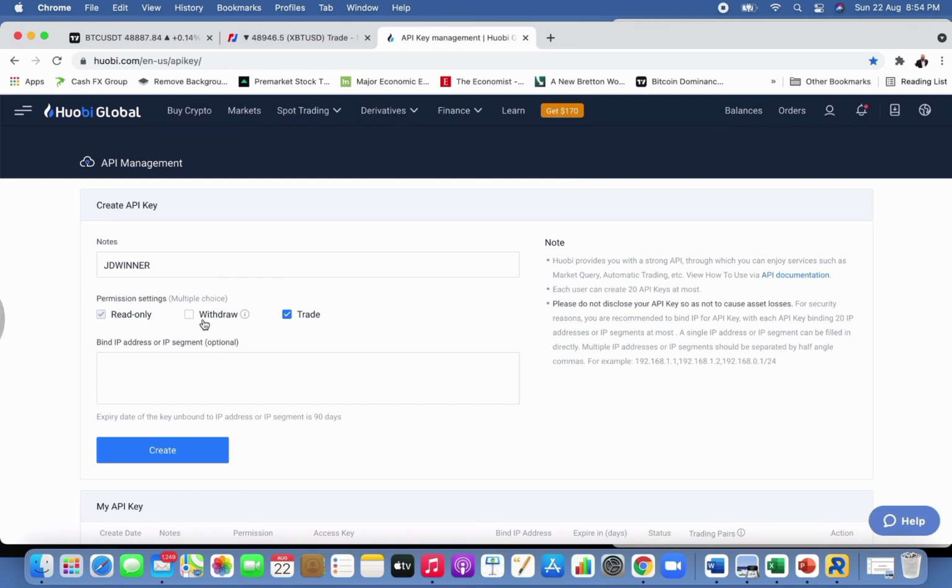If you give the permission for the withdrawal, what is going to happen is that you are giving access for your withdrawal. You are authorizing the withdrawal. So don't do that. Please make sure you don't authorize or give permission to the withdrawal.